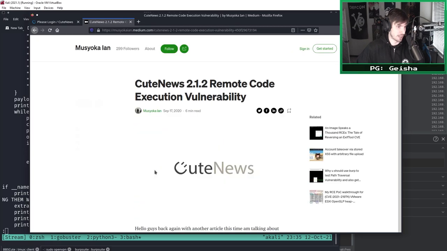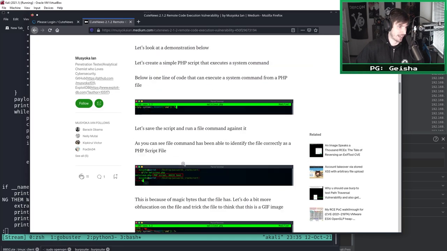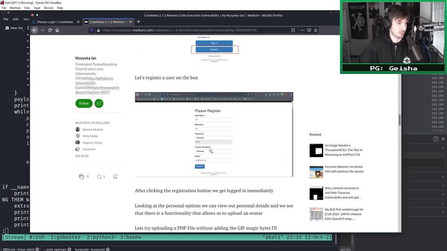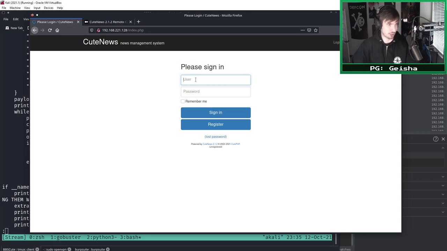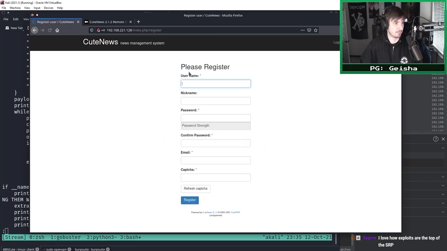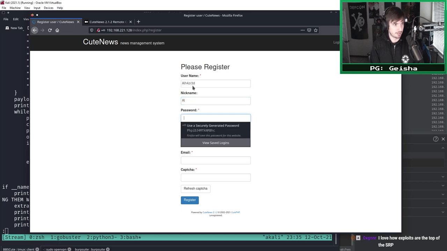So it looks like it's a PHP file upload. It's a file upload vulnerability. We're uploading a vulnerable file to the target. It looks like we're going to have to register. We can just try the old mainstay admin pretty quickly. Nope. We'll just go ahead and register here. Make ourselves an email.